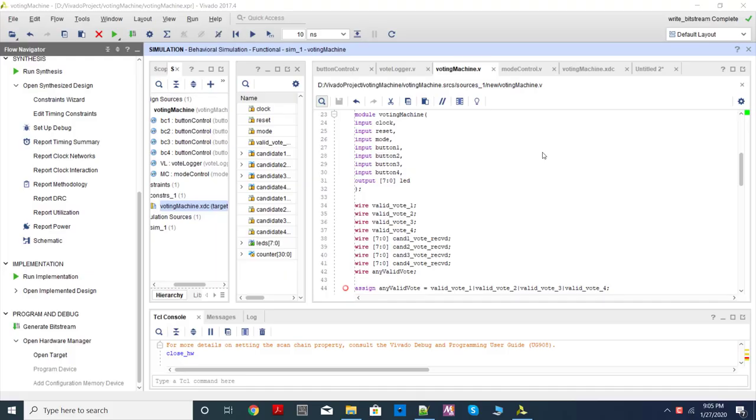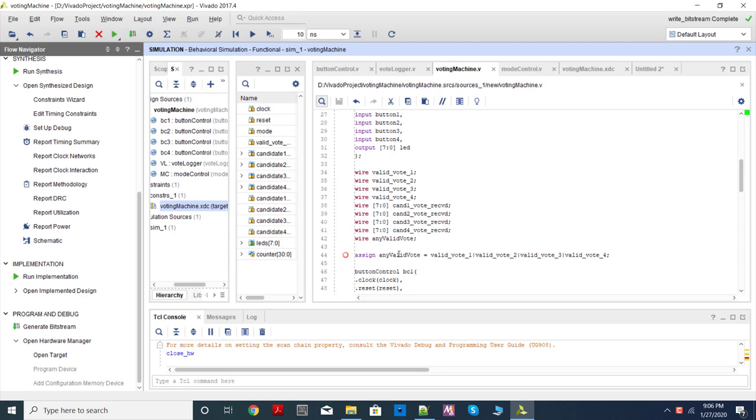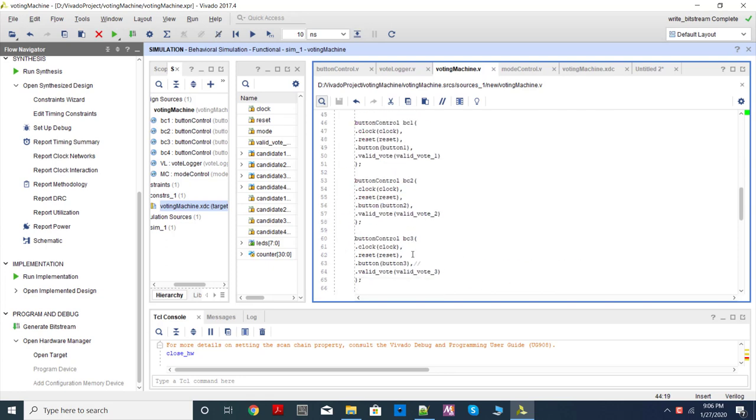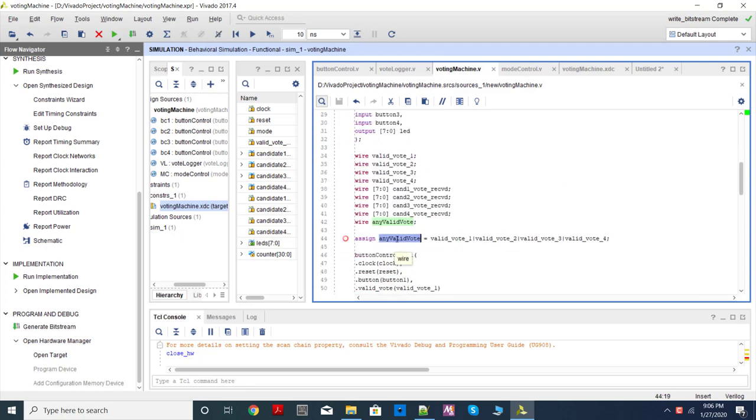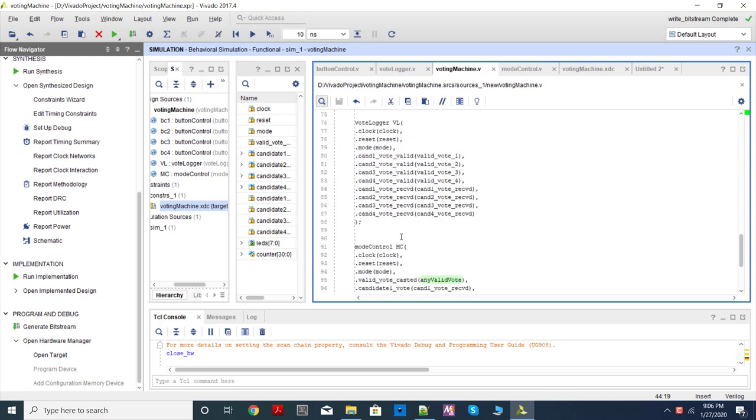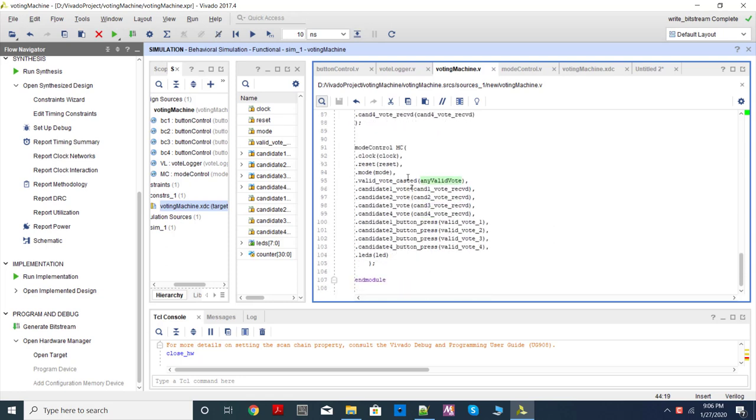So when I tried to run the design on the board, the first time it was running only partially. So I rechecked my code and there was some silly mistake. Let's correct them. The first one was, we created a signal which will become high if I press any of the buttons for more than 1 second. We created the signal, but I forgot to connect it. That signal, any valid port, should actually be connected to valid broadcaster. That was one mistake that I made.